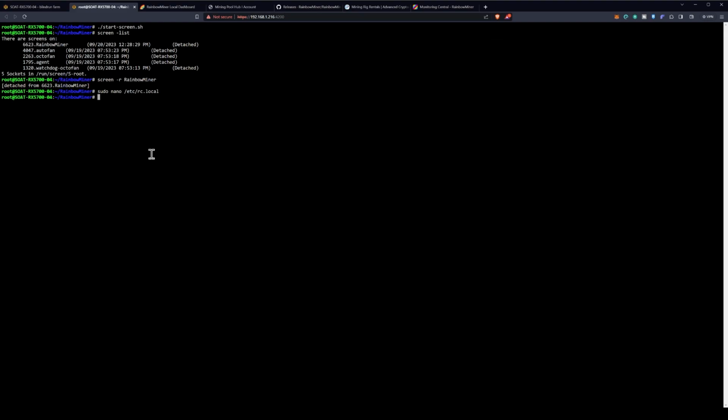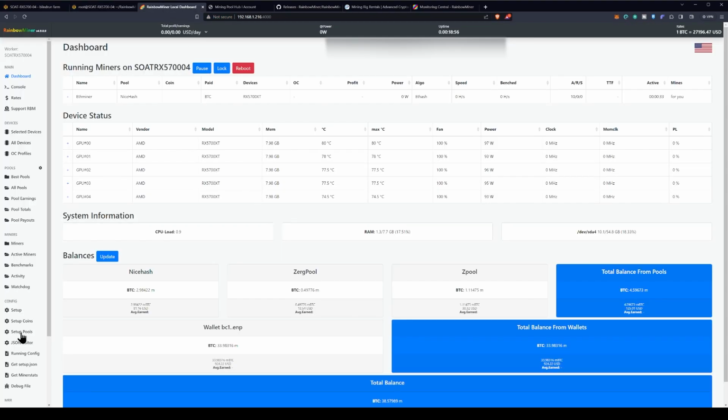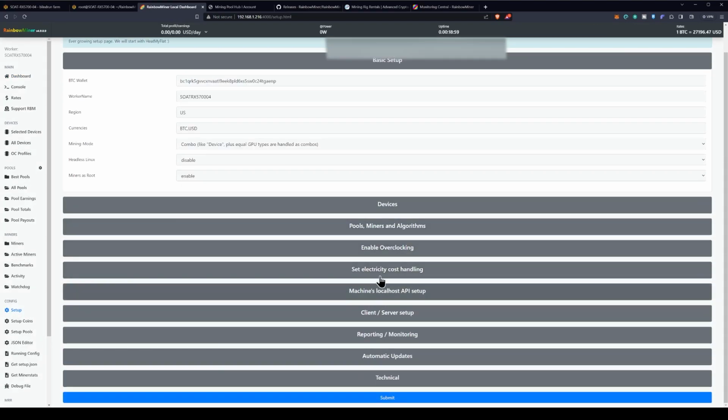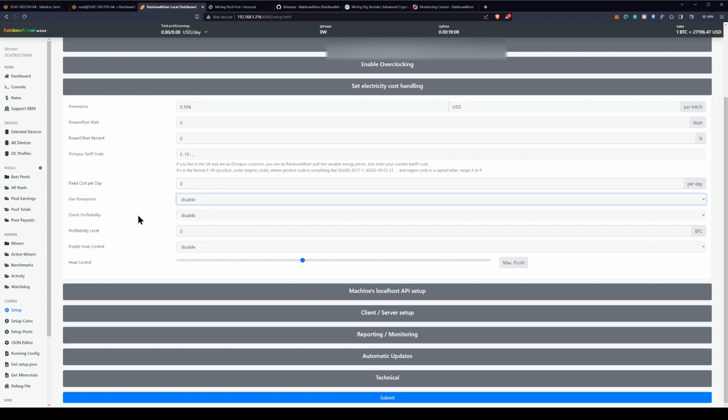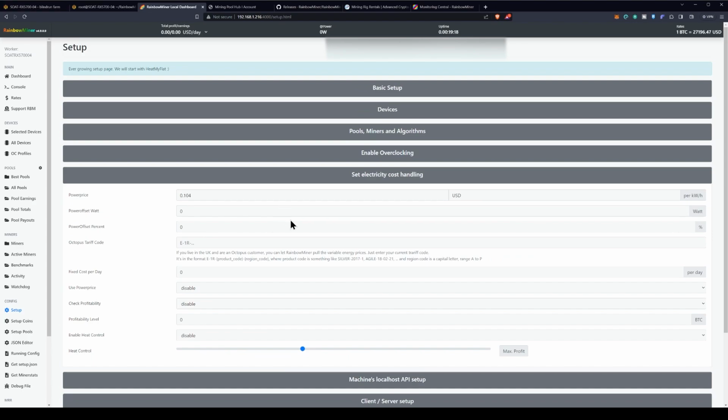If you are in an area where you get kickbacks for turning down your power at any given time, you can go into the setup and you can go to your electricity cost handling and set up all of that. I believe you got the power price and check profitability that you can enable, to make sure it's only mining for that. And this is the tariff code that you can enter, and that'll check with your local tariff codes and region codes, to basically adjust for any sort of benefits you get for turning down in Europe or the UK, for example.